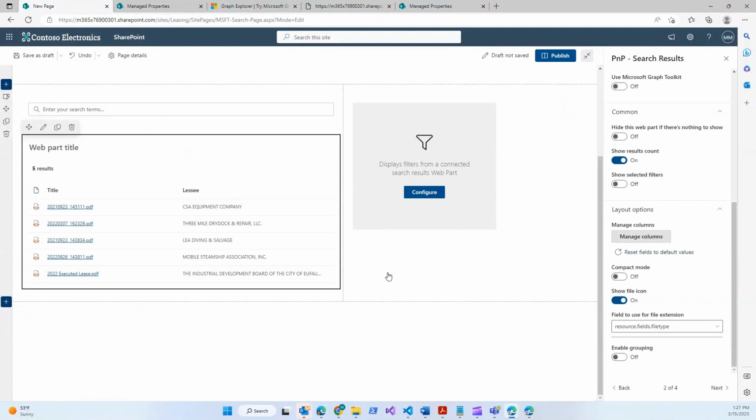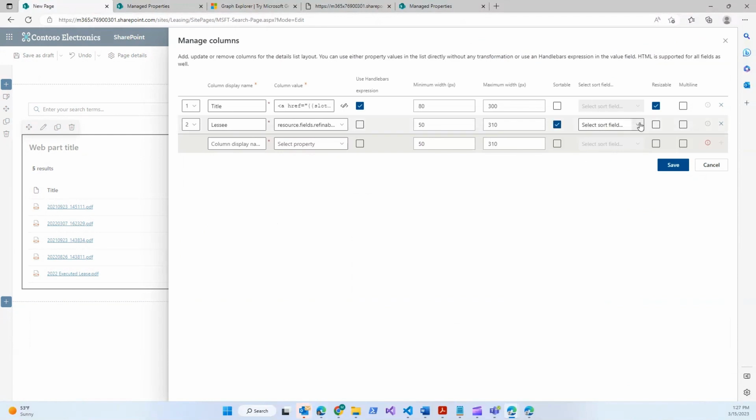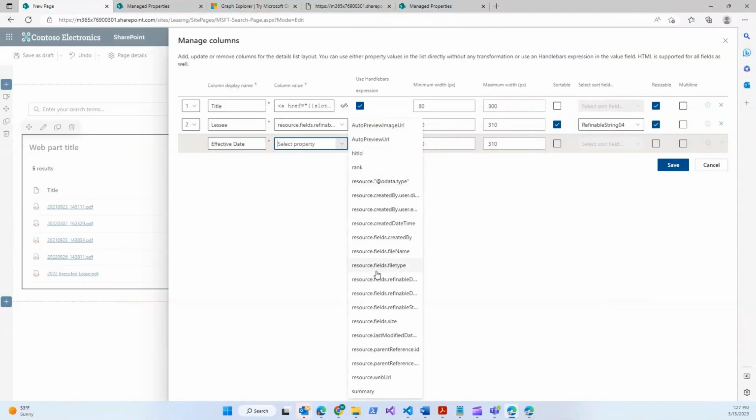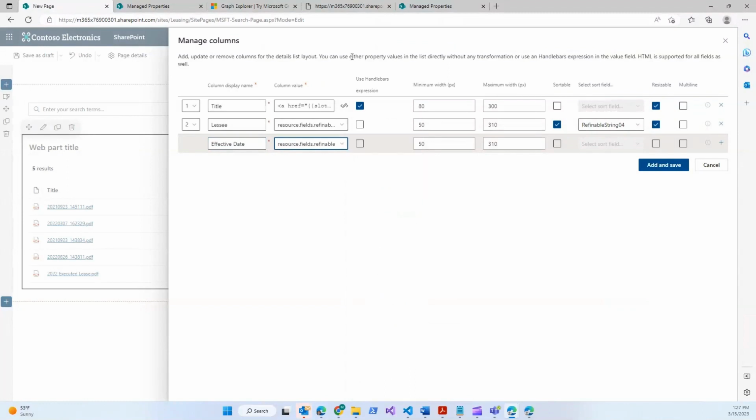What I'll do here is my sortable. I want that sortable, and my sortable field is going to be a refinable string, and I do want to make this resizable so I can move it around. My next one is going to be my effective date, and my effective date property is going to be my date. Again, I want to make sure this is sortable, and my sortable is going to be my refinable date. I want it to be resizable. Okay, let's add and save that one.